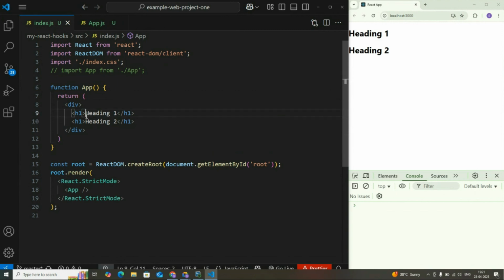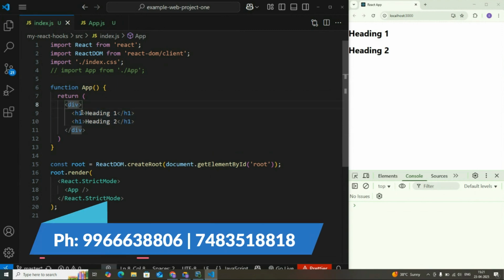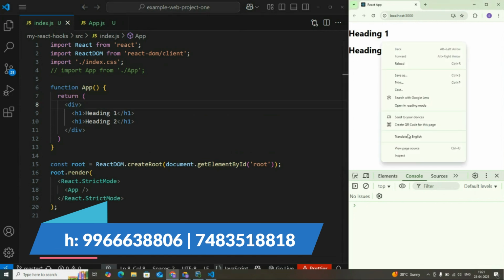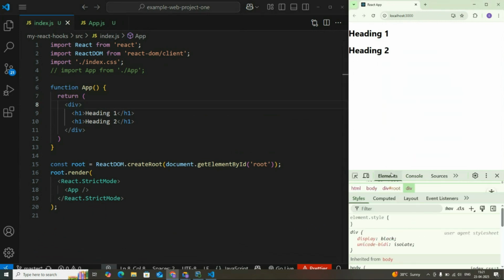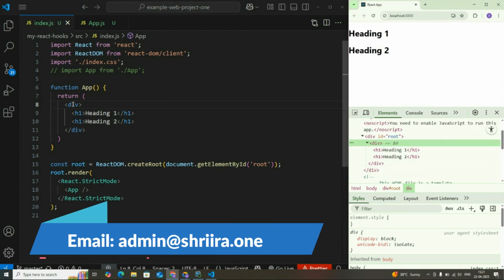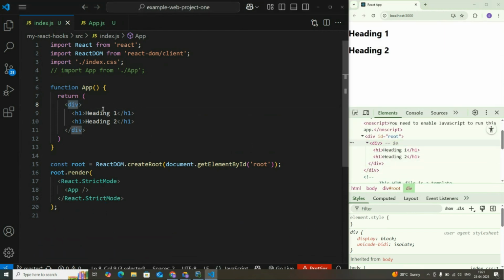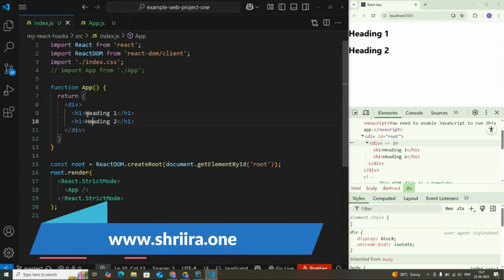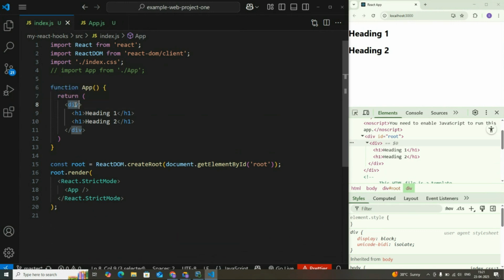So if I have to return these two elements, I have to wrap them up in one parent element. That will unnecessarily add a division element to the elements. Before fragments were introduced into React, there was no other approach except having a division element. Now that we don't need to do that, we can wrap this up in fragments.